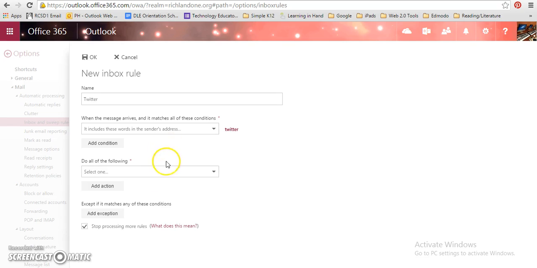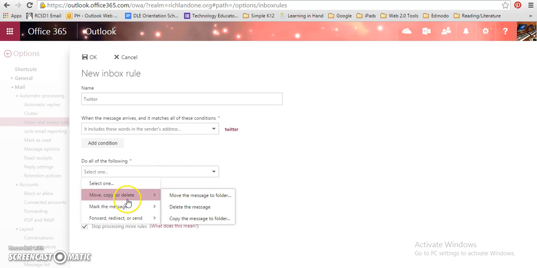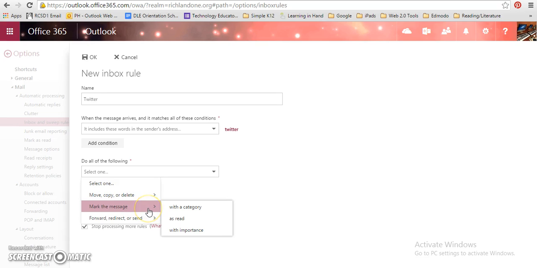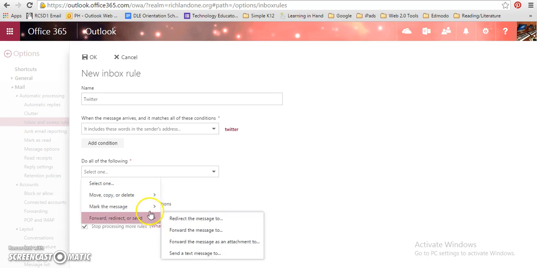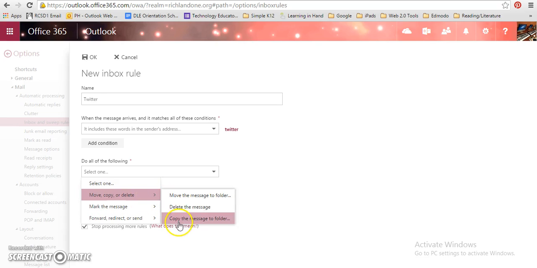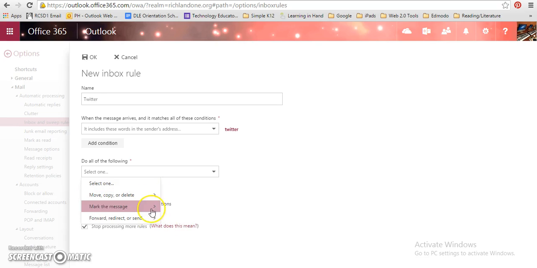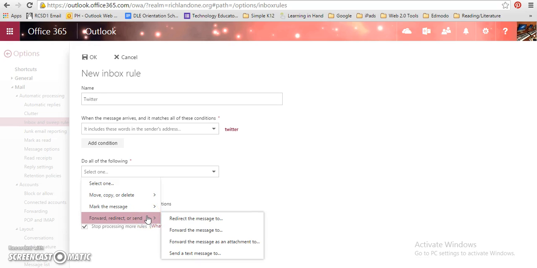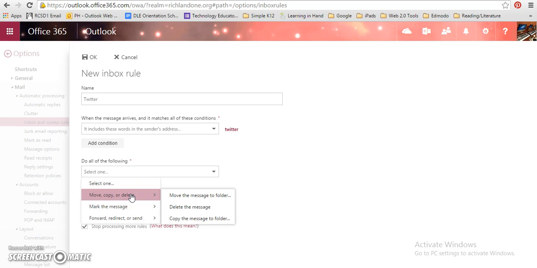When the message arrives and it matches that condition, I want to move it to a folder, delete the message, or copy the message, which means it goes to my inbox and goes somewhere else. I can mark the message as read, or set importance or a category. For this one, it was from my principal and I wanted to copy the message to a folder. I could do that. There's also forward, redirect, or send. So if I want to forward it to my Gmail, redirect the message to someone, or send a text message to myself, I could do that as well.